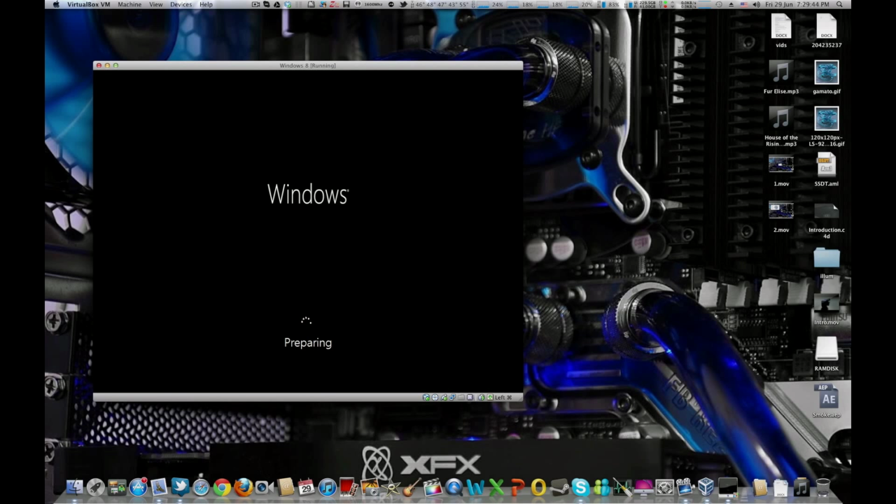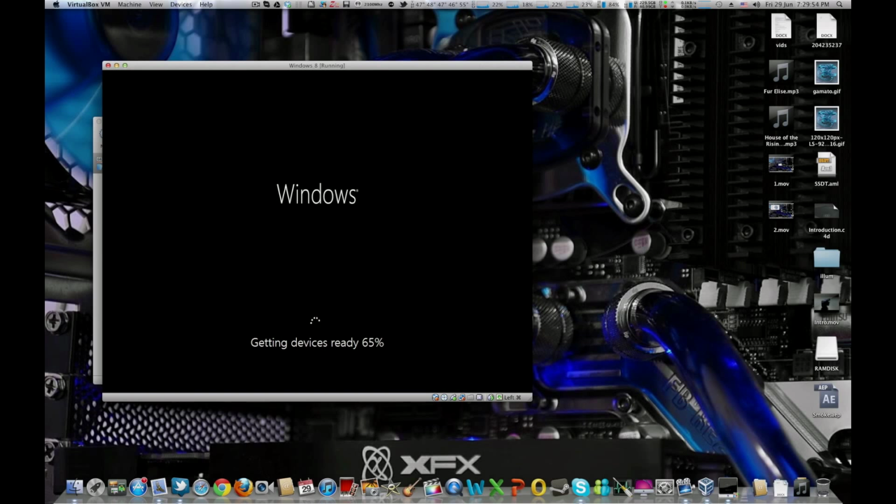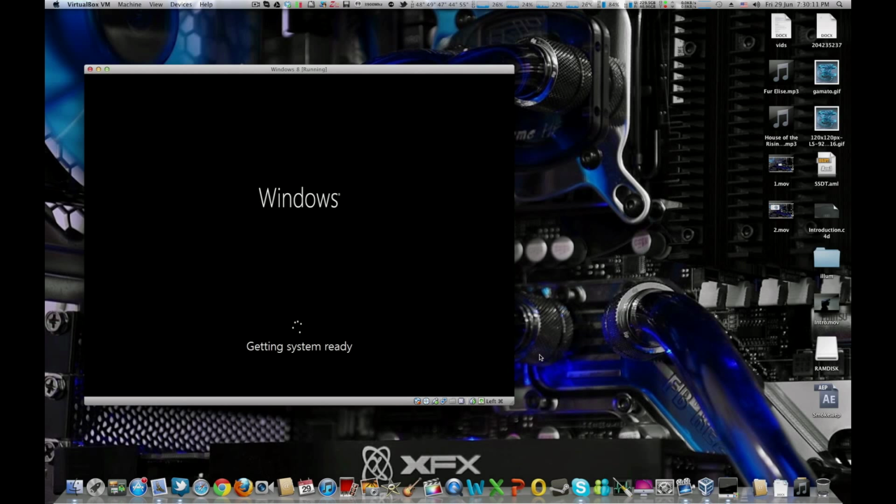So it's similar things. One thing to note is that when you have your mouse in here, well, when it says Virtualbox VM on top, you can't see your mouse, but when you move it away, you can use your Mac again. So it's a cool feature of Virtualbox. Of course, I think all virtual machines have this feature, but you know, whatever. So I'm just letting Windows 8 do its thing.